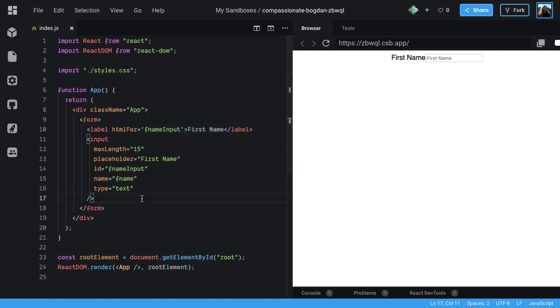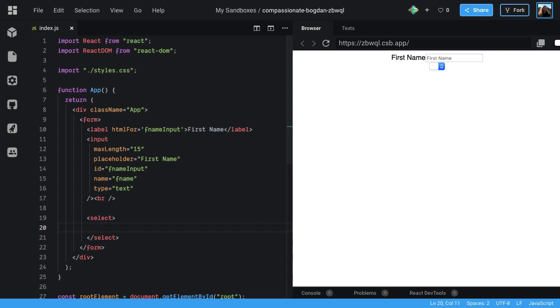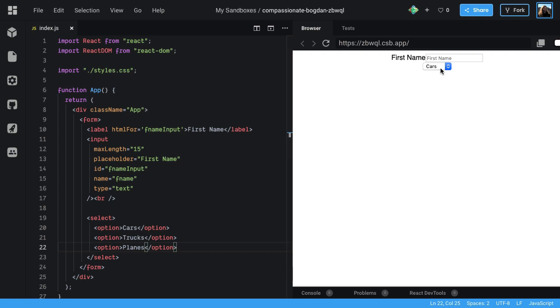Let's create a dropdown now. Dropdowns use the select element. Inside, we place several options. Each option needs a little bit of text content. Let's do cars, because this is a dropdown to gather your favorite vehicle. So from the code point of view, each of these options must have a value. So let's suppose cars is a value of 1, trucks is 2, and planes is 3.